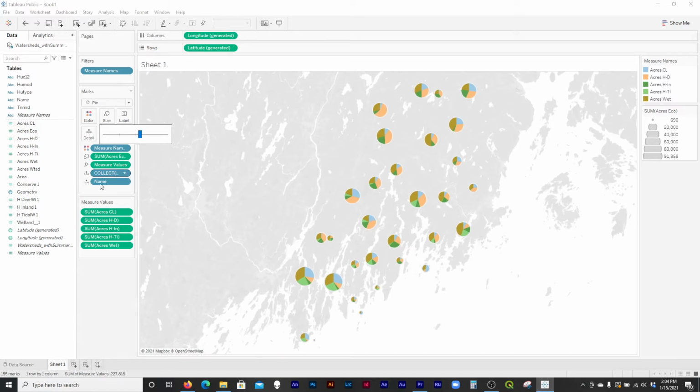So let's just review for a second. The measure name is giving us the color for the pie chart. The sum of the acres eco is giving us the size of the pie chart. And the measure values, so the actual values of these fields that we've decided on, are giving us how much of the angle of the pie chart. And then the geometry is what allowed us to have a map, and the name is differentiating them by watershed. So that detail is making it work.